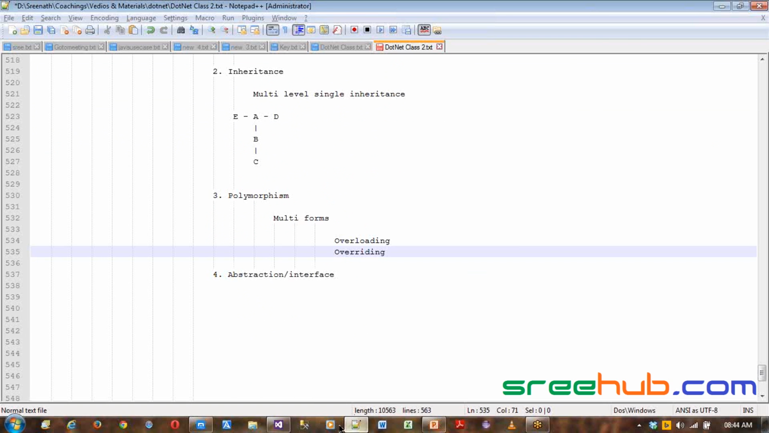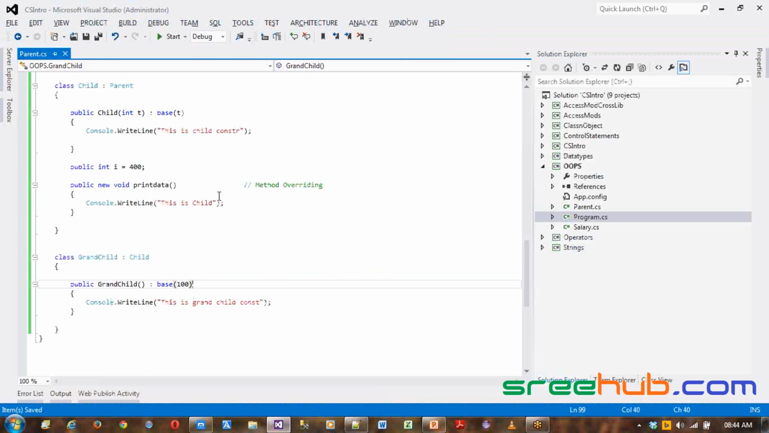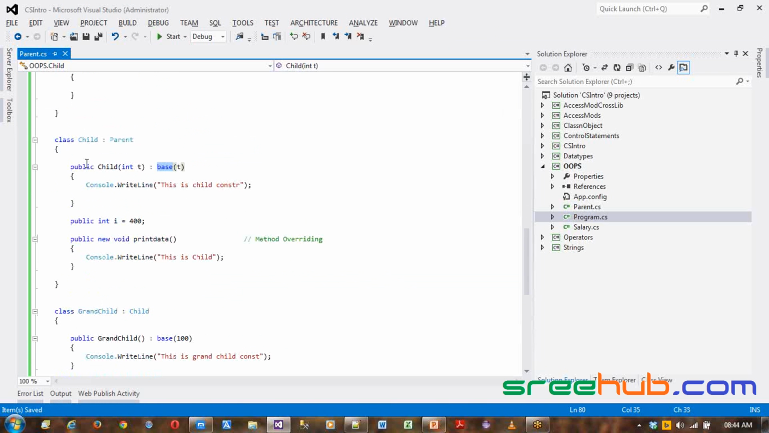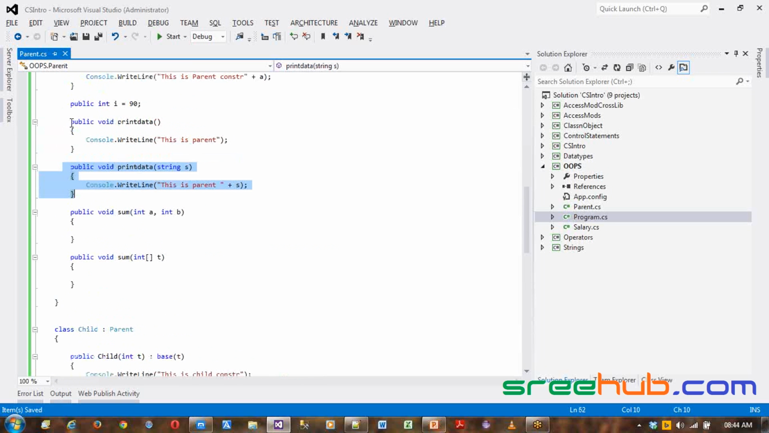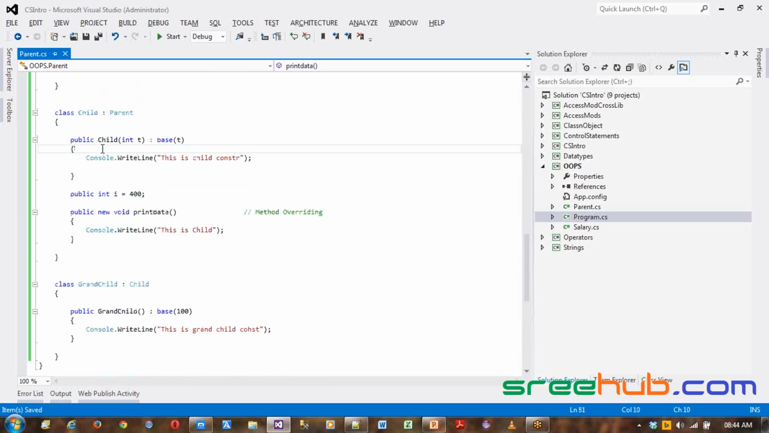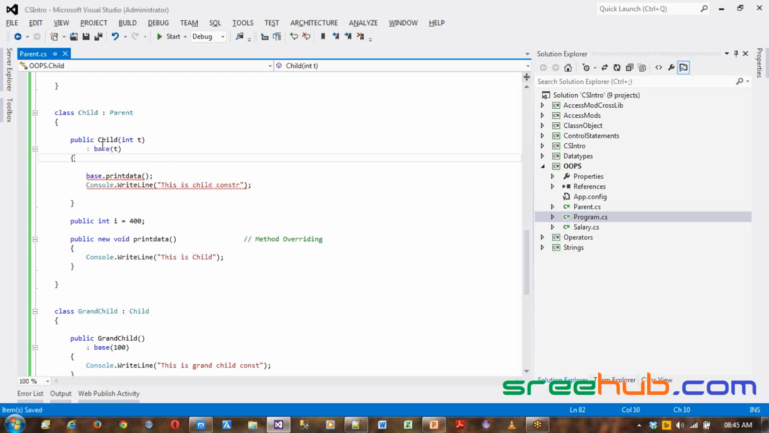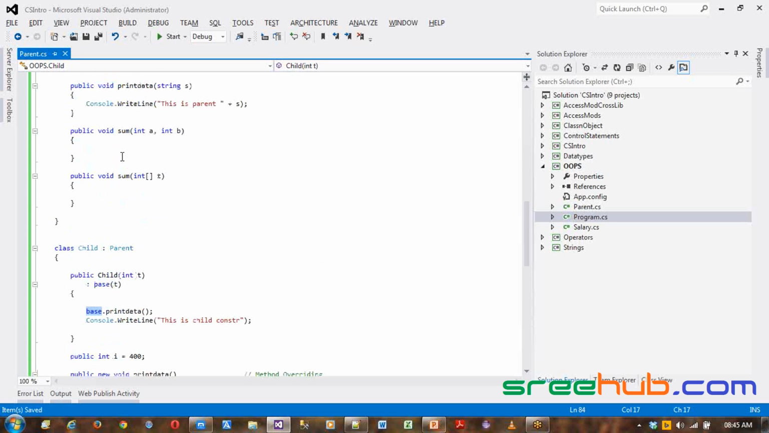Good question. The base keyword has its own significance. When you use it in a constructor place, it will call your base constructor. But if in my child I have overridden my method, and I want to call the parent method, let's say print data, in my child I can write base dot, and you can see I can call that. I'm using base here to call a constructor, and here to call a base class, which means parent class, method.